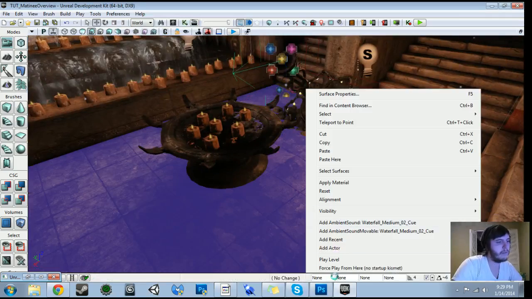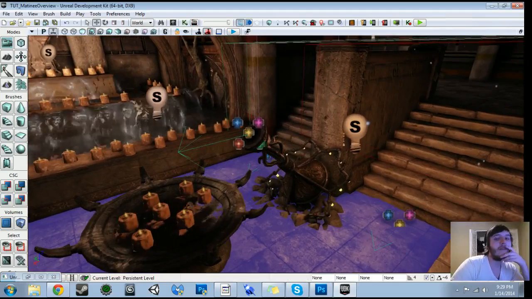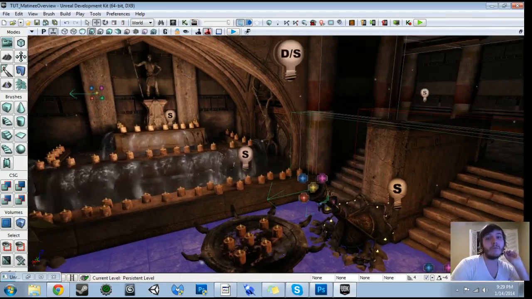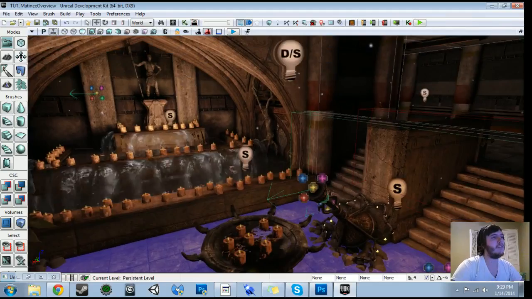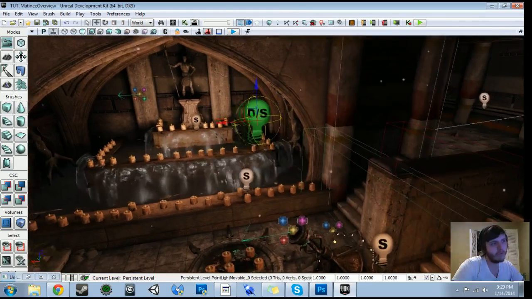Let's see if they work when we're playing the editor. They do. Okay, cool. So now that the fire light turns off, we want to turn on the water caustic light. So I'll show you what that is. It's a very special kind of light. So if you right click, it's a point light movable light.